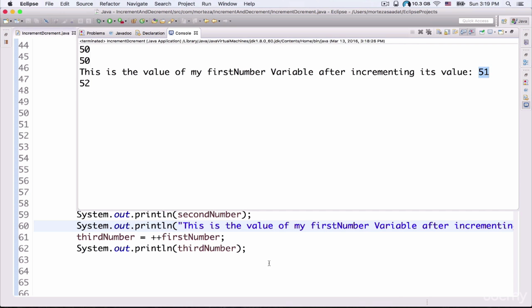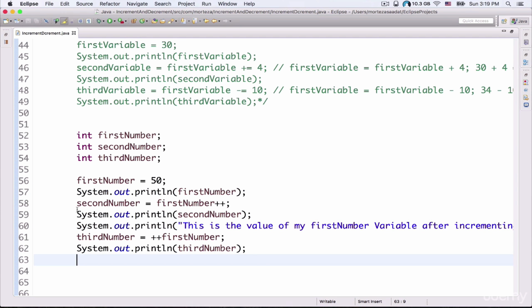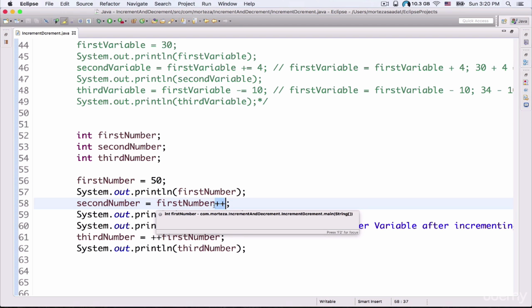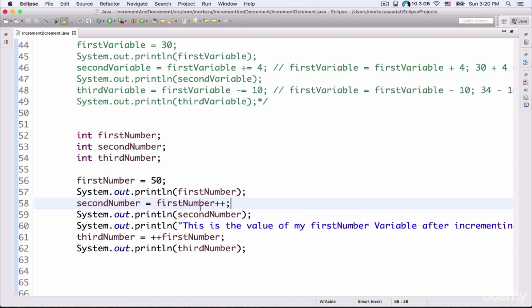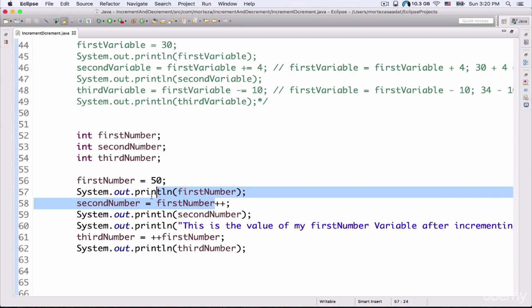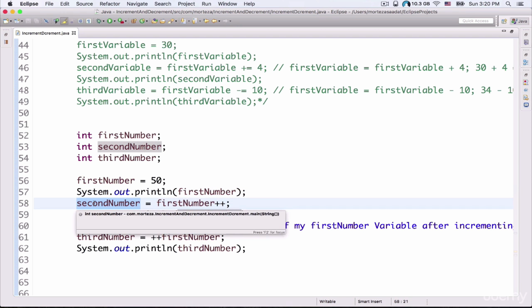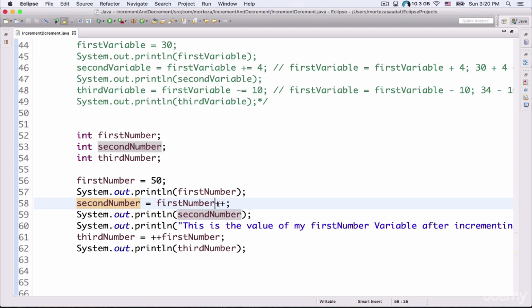Okay, so as you can see here, in line 58, I actually incremented the value of my first number variable by 1. Okay, but because I used the postfix operator, as you can see here, I put the increment operator after the variable name. Okay, this is called the postfix operator, because I put the increment operator after the variable name. Because I put the postfix operator on my variable name here, it's gonna actually assign only the value of this variable to my second variable. Okay, and then it's gonna increment its value by 1.